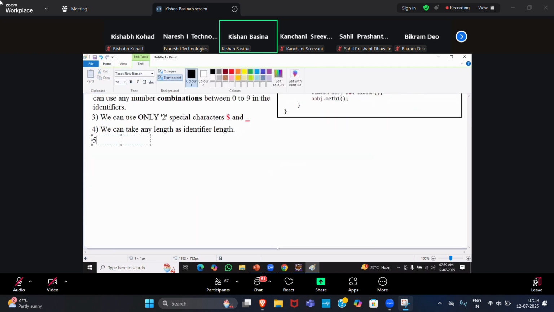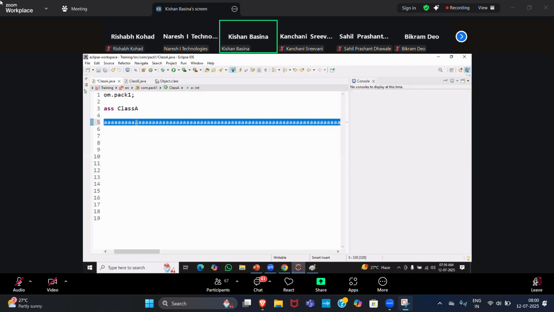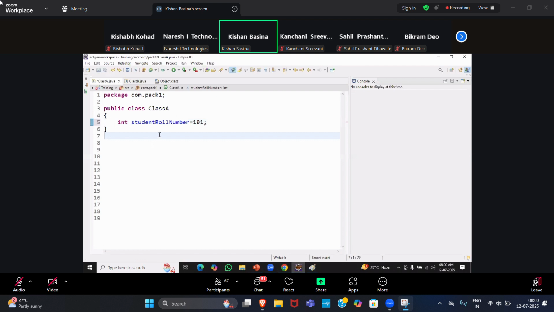Now, fifth point. There should not be any space between the identifiers. Absolutely not. Spaces are not allowed. You should not be giving any space. For example, coming here, student roll number equal to 101. Now I'm going to give student space roll space number. No, spaces are not allowed.